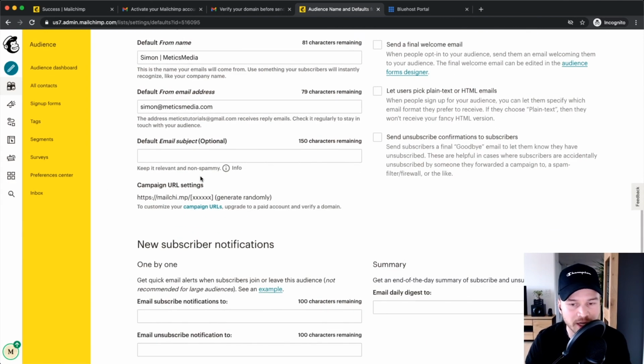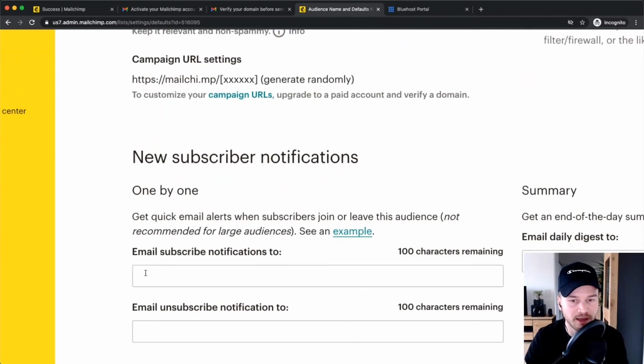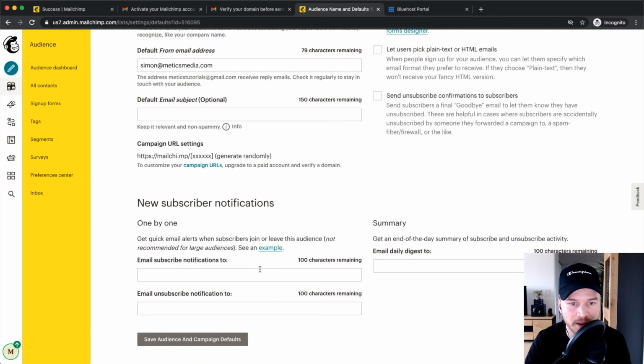And that's pretty much everything I'm gonna do here. You can also give yourself an email when somebody signs up to your email list, but you're just gonna be flooded with emails probably, so I wouldn't recommend this. And that's actually everything I'm gonna do here. Click on Save Audience and Campaign Defaults.